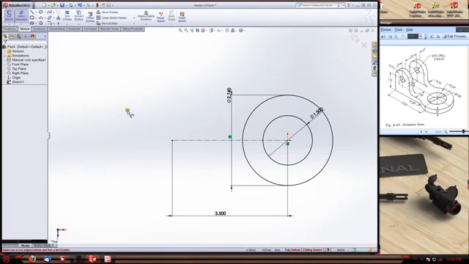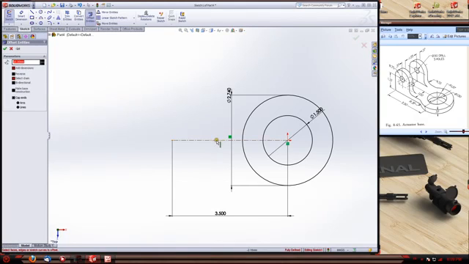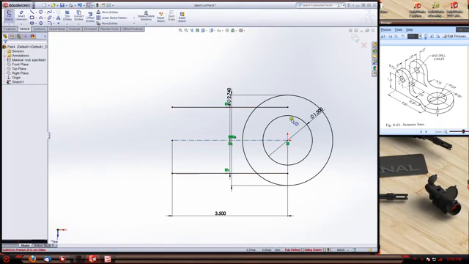And now I'm going to use the offset command, and I'm going to offset in both directions, so I want to pick bi-directional. Hit OK. And I've got some excess lines here, so I want to trim those.